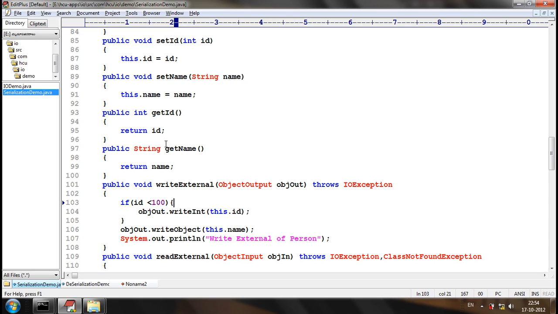Understood? And even the file size will be very small in case of externalization compared to serialization. Then a very important question in interviews is, what is the difference between serialization and externalization? Just note down the differences between serialization and externalization, then afterwards we will discuss them.